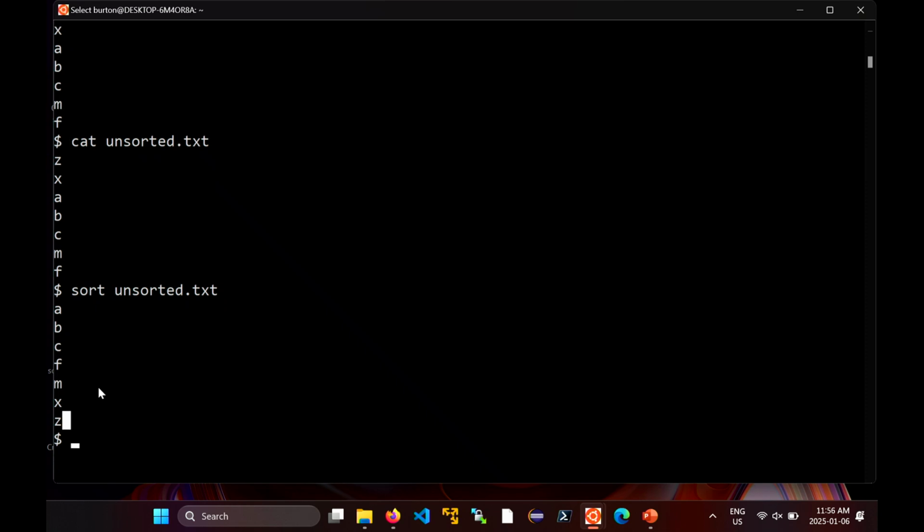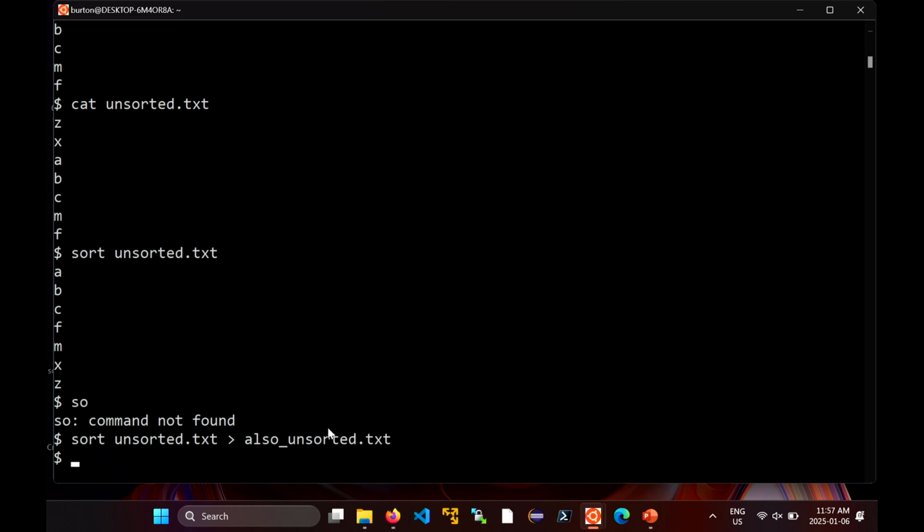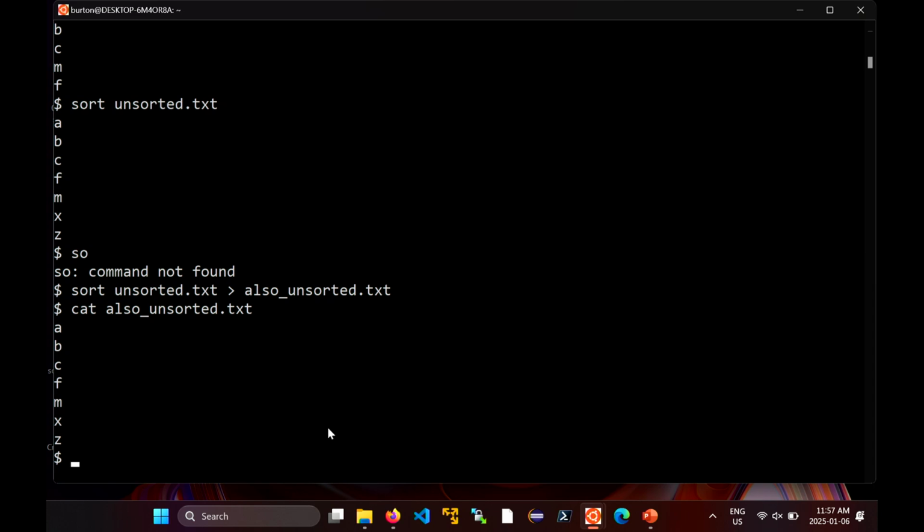How do you do that? Well, you can do it like this. So, sort. I can use that little greater than sign there. That's a redirection operator in Bash. It says, take the standard output from sort and send it to a file instead. So I can send it to also unsorted, like that. Now no output goes to the terminal. Instead, all of the output goes to the file. And so if I look at also unsorted, that was the output that sort would have produced originally.